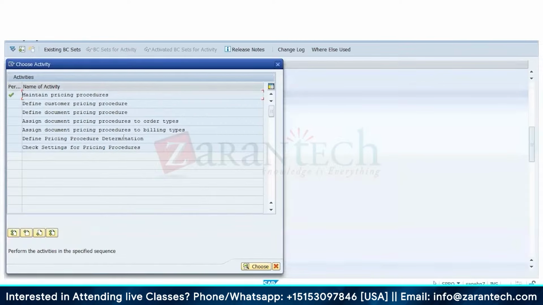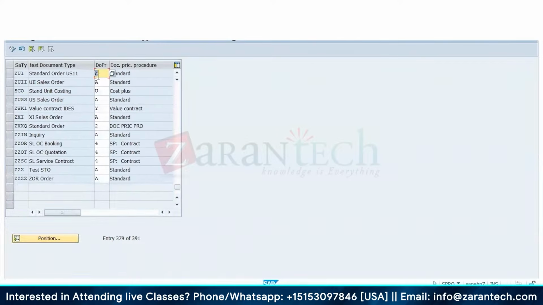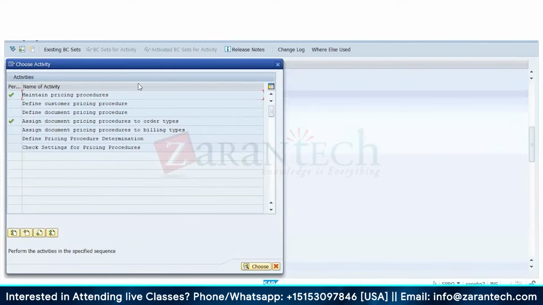In this particular place, you can assign the document pricing procedure to the order type. So what is your order type? Tell me. Value 1. Okay. So here you have the A as your document pricing procedure, correct? So now let's go back.